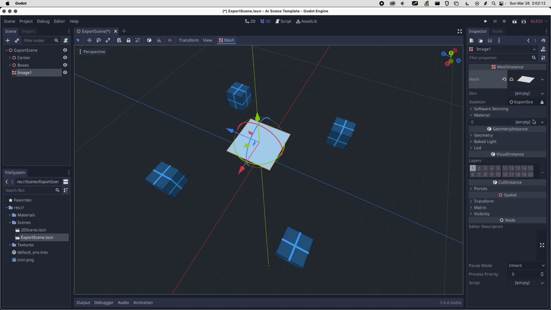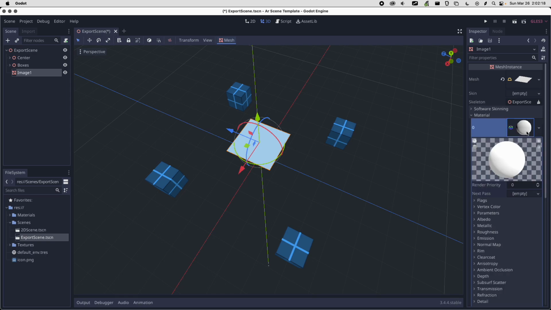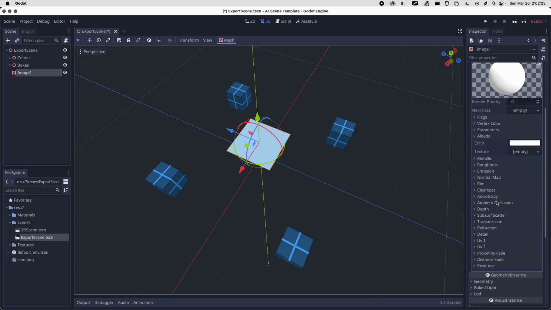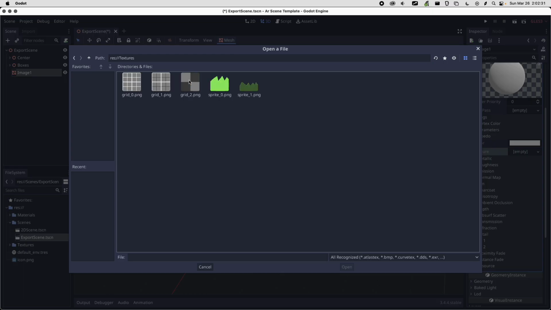So I'm going to go to material. I'm going to make a new spatial material here. So I'll click new spatial. And then I can click on that little circle to open the material. And here's where I can add my image. This is under albedo, which is our color. And so we're going to give this the image data. So I'll click on the image texture and click load. Go to textures. Let's add in our first mountain.